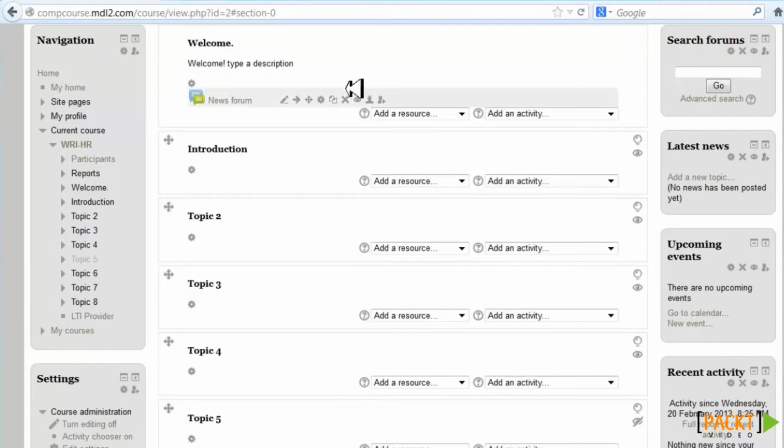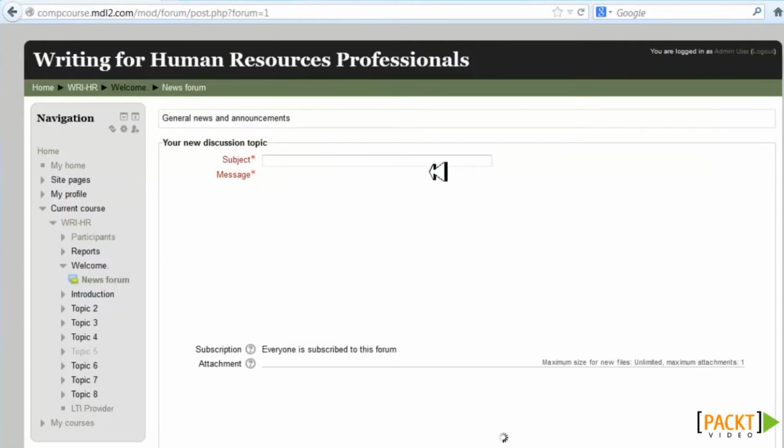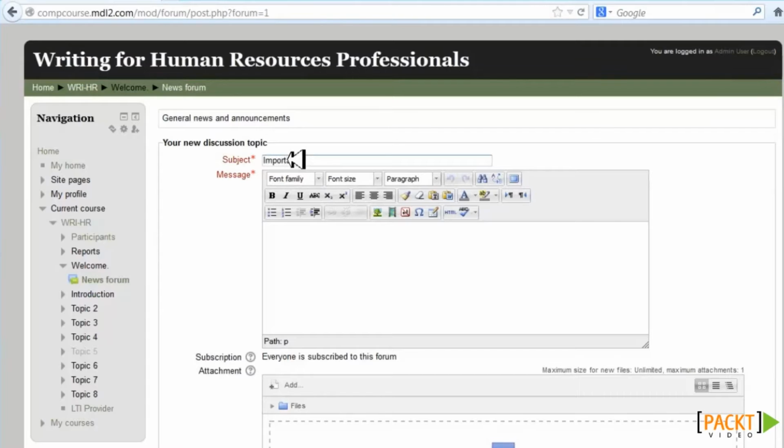Now, to change the aspects of the news forum, you can also call it something else. So you can say this is, instead of a news forum, we can say announcements. And this will give you a chance to make changes. So here we have general news and announcements, and we can add a new topic. Important. And then here is the message. So here we go. Let's go ahead and save it.